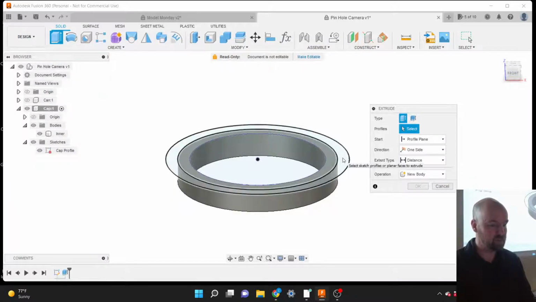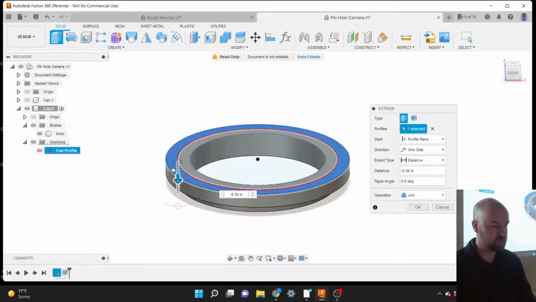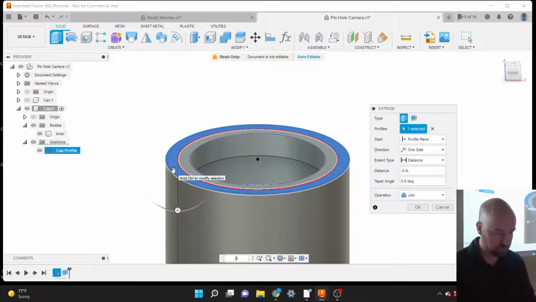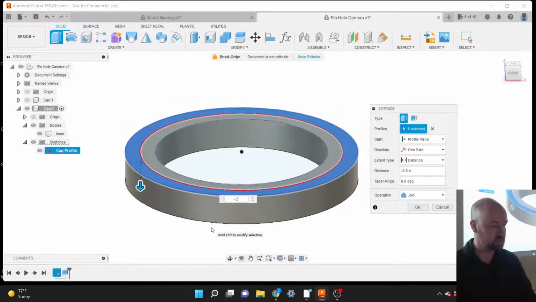I'm going to extrude out. I'm going to extrude down in the same direction. So for me this time, I feel like it was just 0.5 last time, and now this time I have to do negative 0.5 in order to have it go in the same direction, but we definitely wanted to extrude out in the same direction.